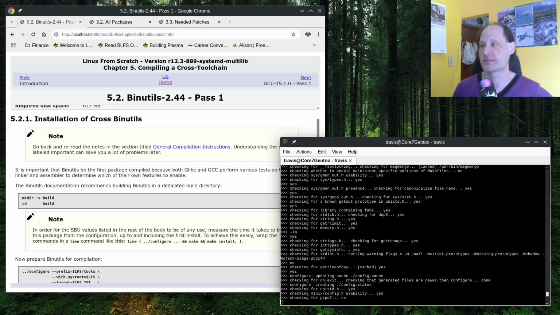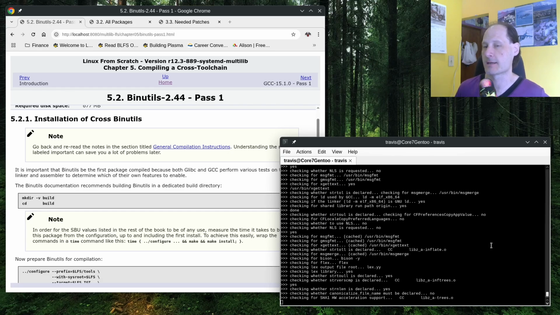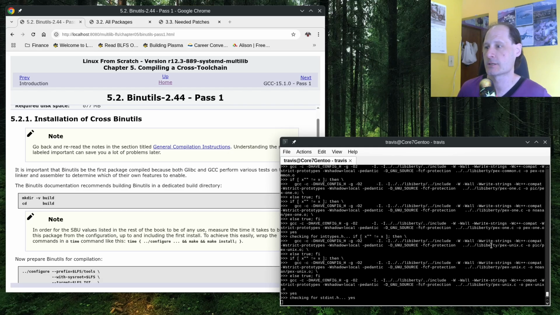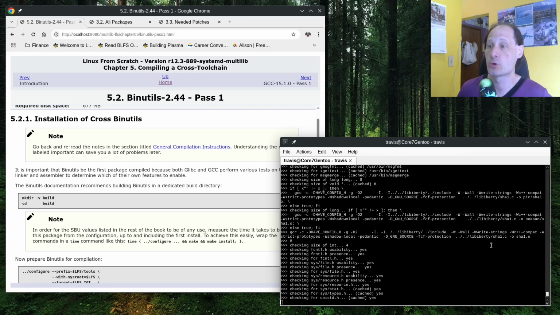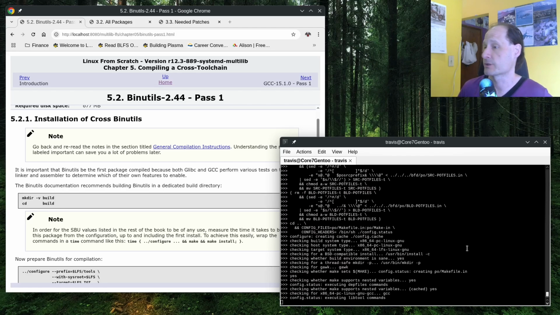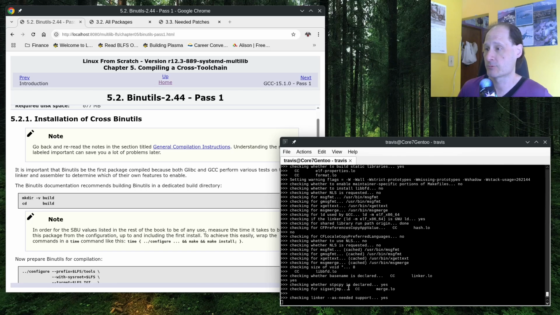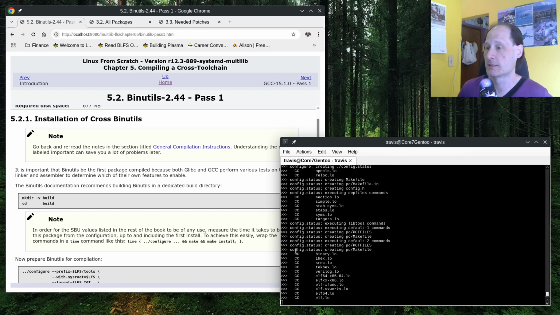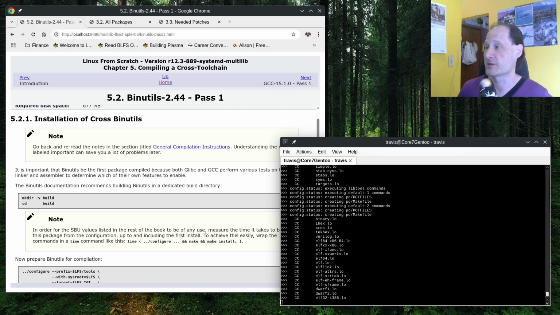And as you can see, it is compiling. This will probably take a good 2 to 3 minutes to compile. We could wait, or we could just wait and see. It is rebuilding and rebuilding, as you can see from the configure.